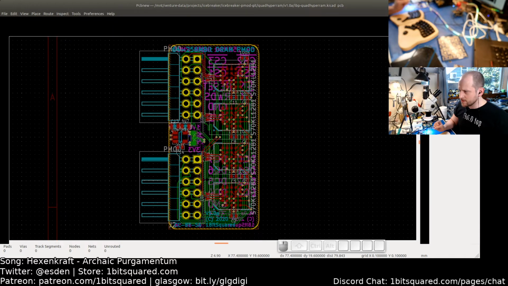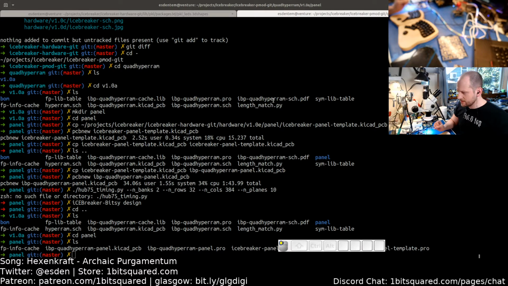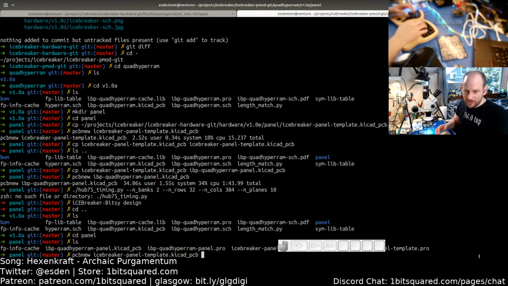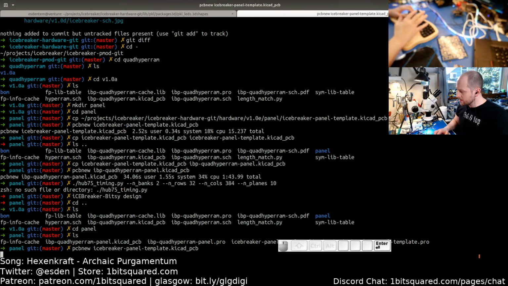So I will close this. I will close the launcher, and now start pcbnew, and then open the icebreaker panel template .kicad_pcb, just from the command line. I'm not sure how to do this on Windows or Mac. On macOS you just do it in the terminal, I know that. On Windows, I assume it's similar. You go in the command prompt of Windows and you start it standalone, I assume. So this is how you start it standalone.